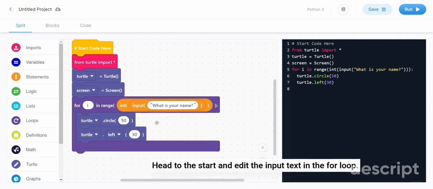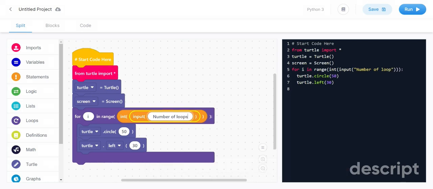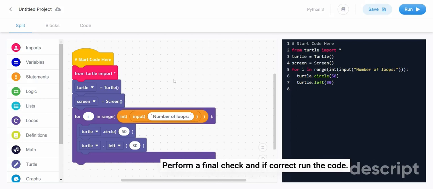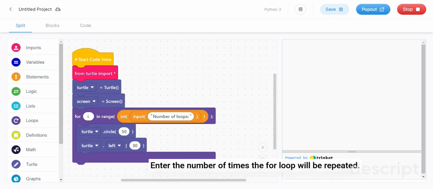Head to the start and edit the input text in the for loop. Perform a final check and if correct, run the code. Enter the number of times the for loop will be repeated.